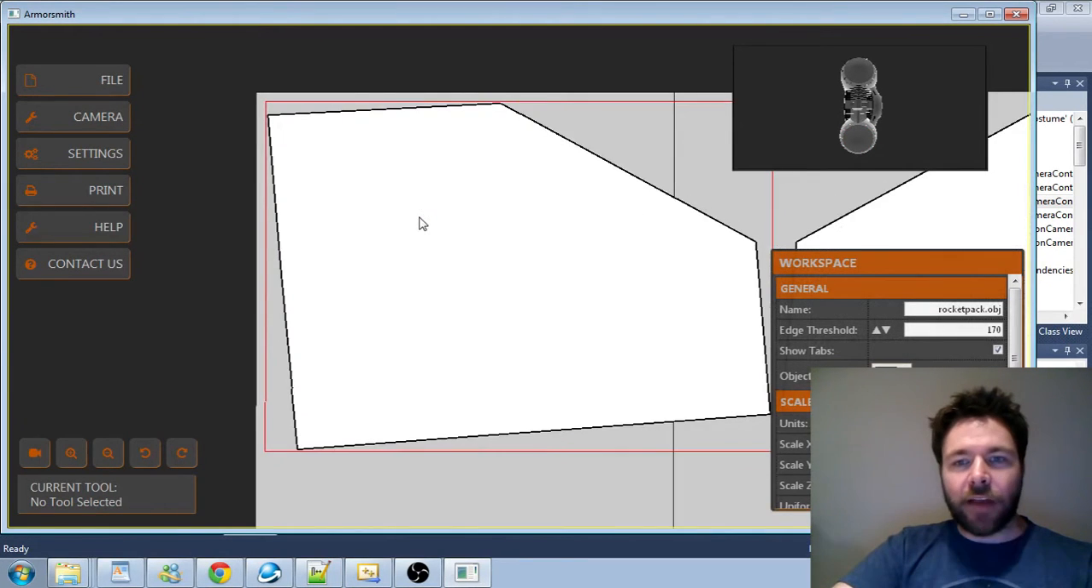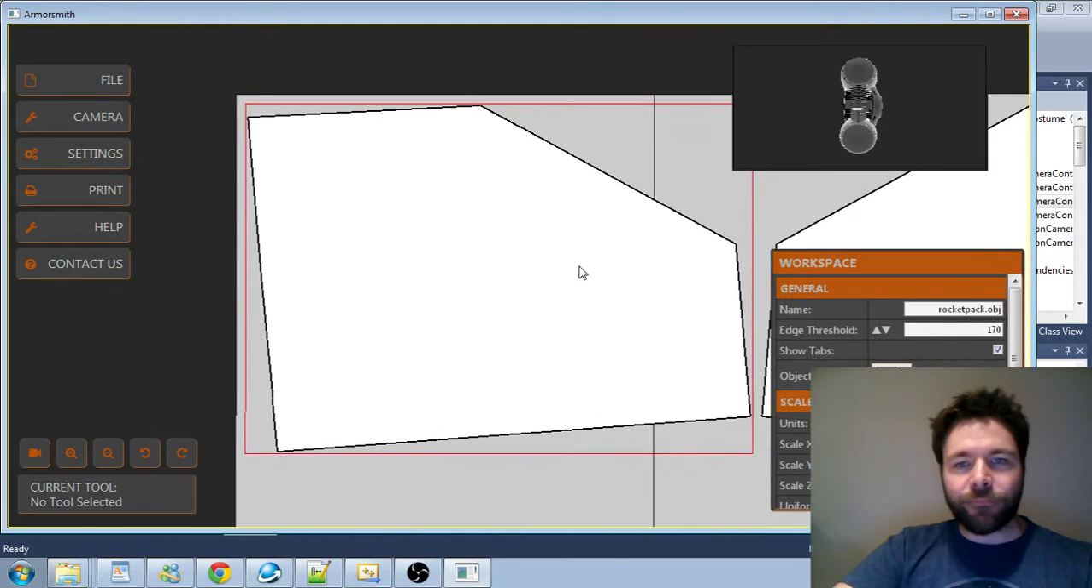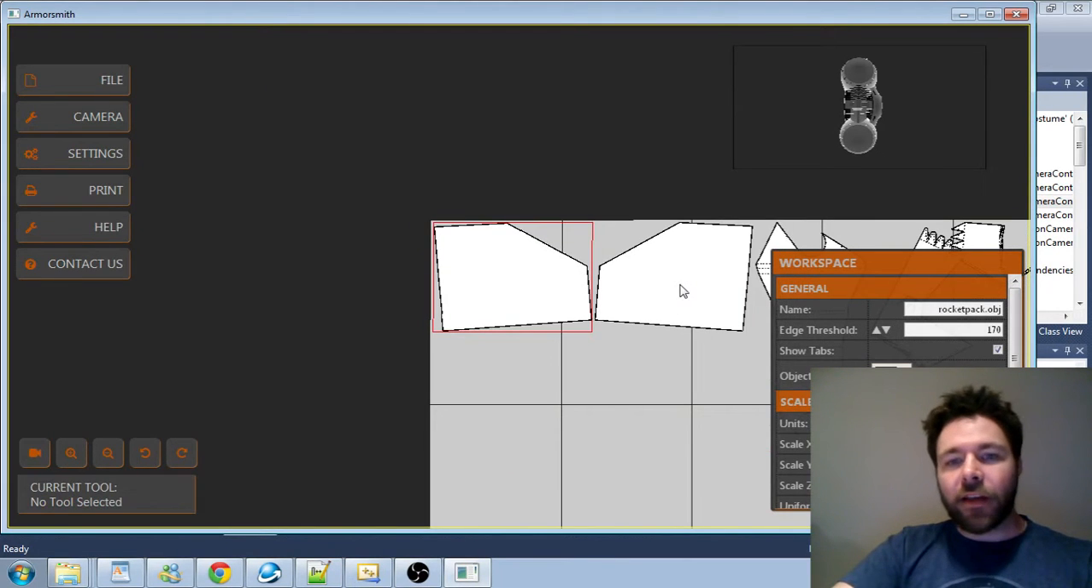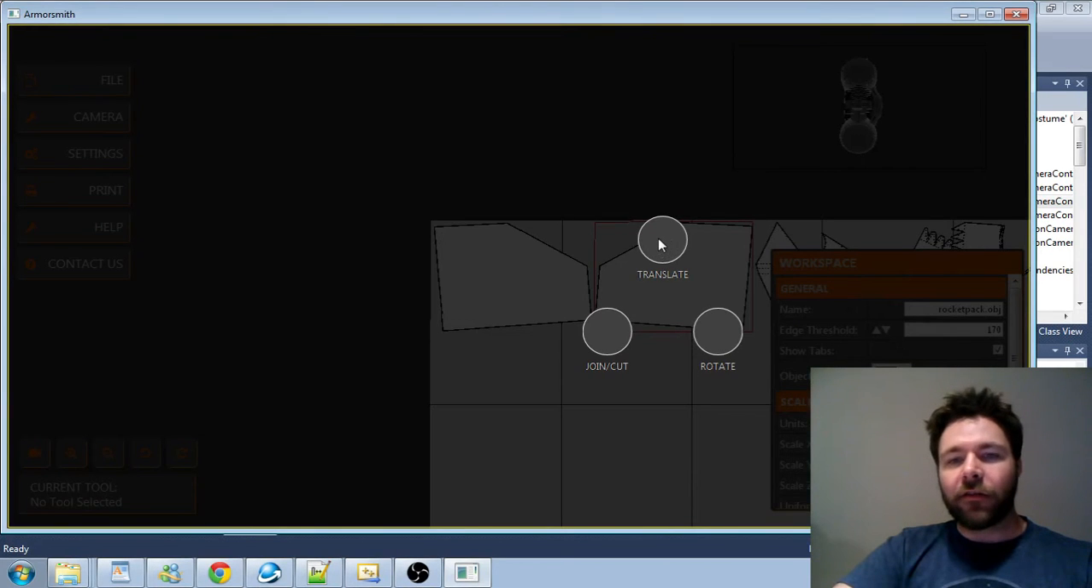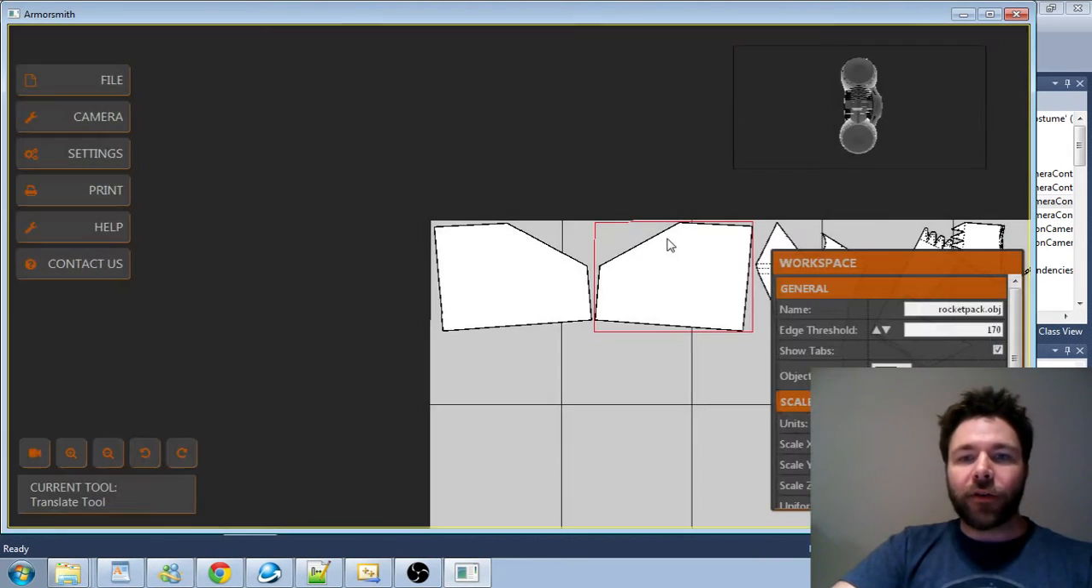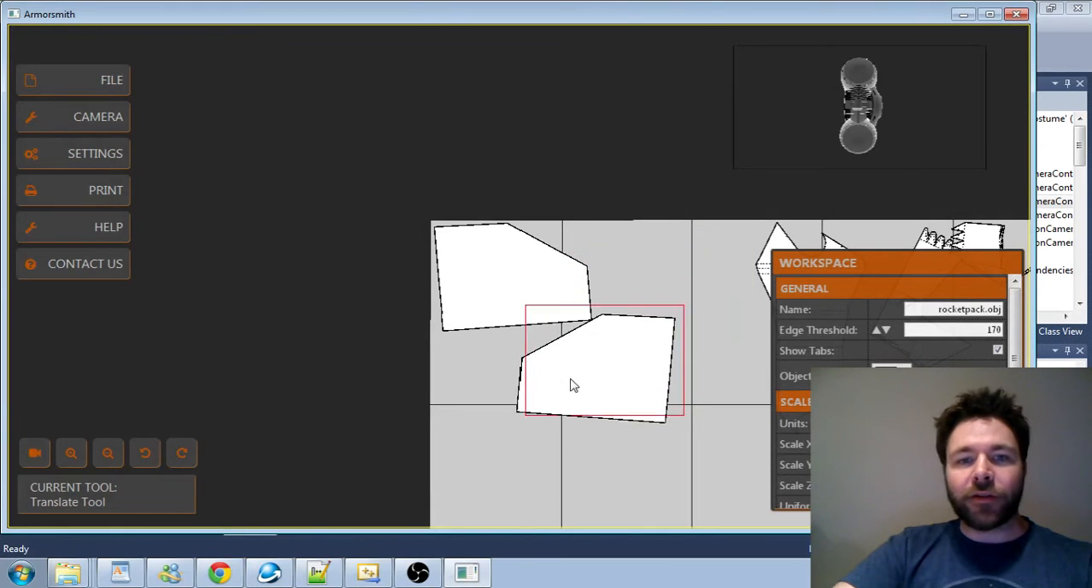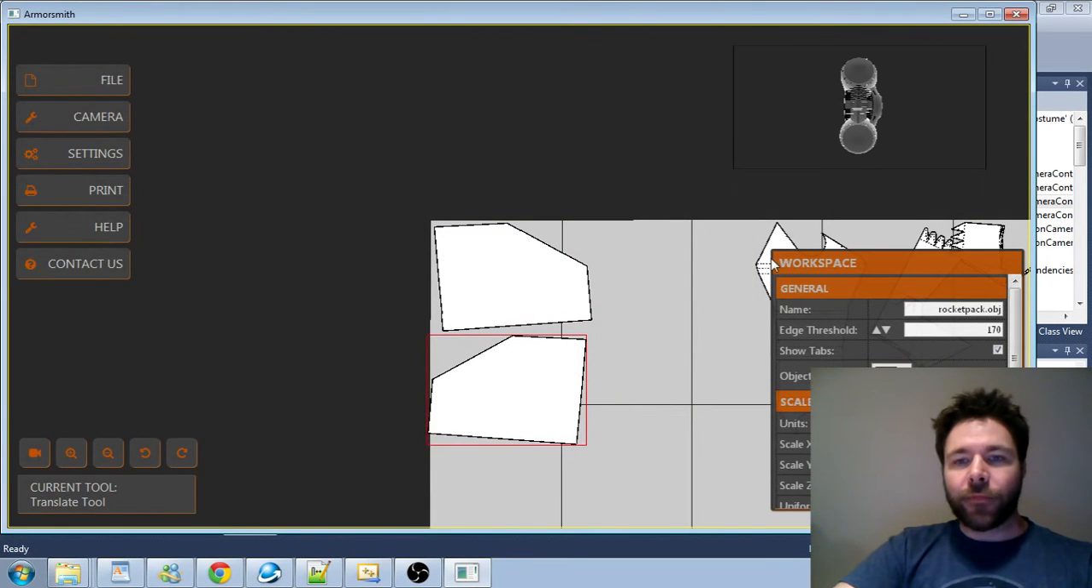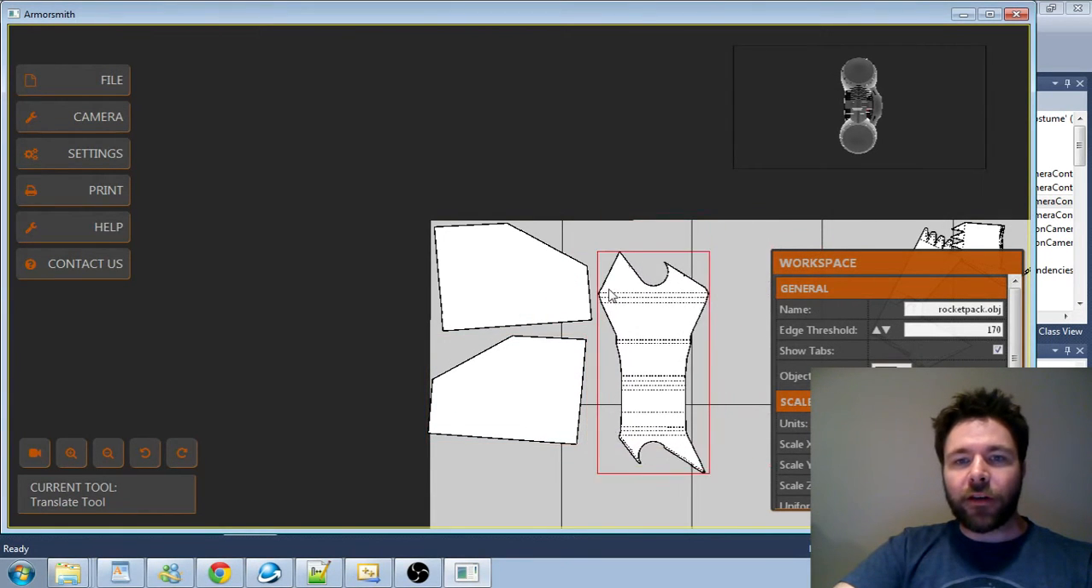If you hit Z, you can zoom in on a part. So the idea here is that you take your parts, right click, and these are the tools that you have available to you. The right click is essentially a context menu, so whatever you currently have selected, when you right click, the options here will be specific to what you're currently working on. So I'll choose translate, which is to move parts around. This one over here.